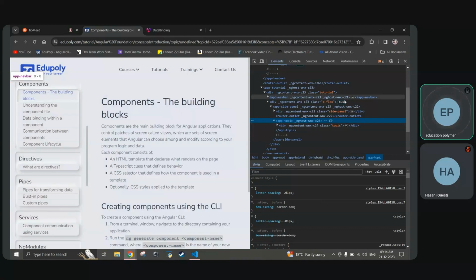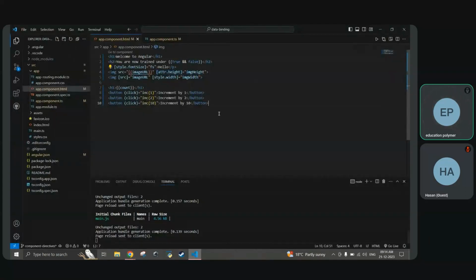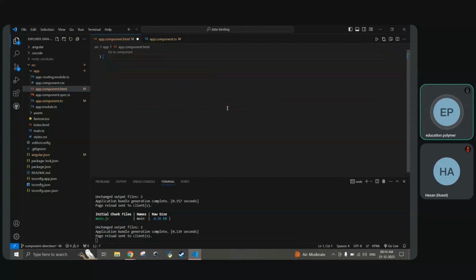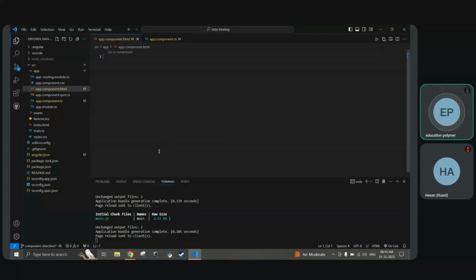So now let's say I want to create a component. How do I do that? This is the app component. Here I am directly writing everything, right? These things are working totally fine. Now let me remove all these things and I will get nothing here, right? Okay, fine. Let me do one thing.